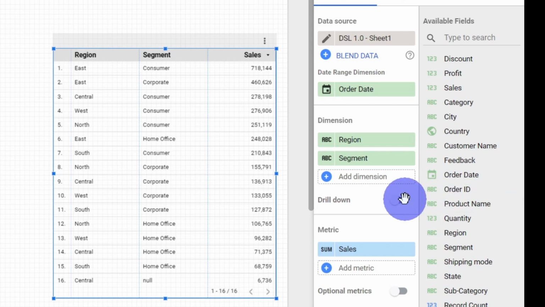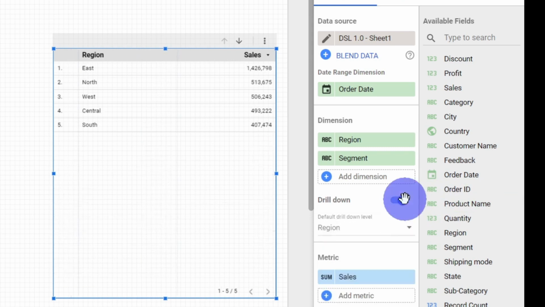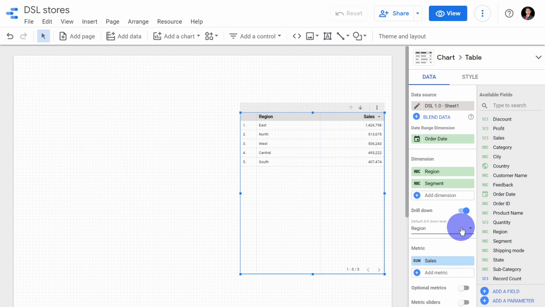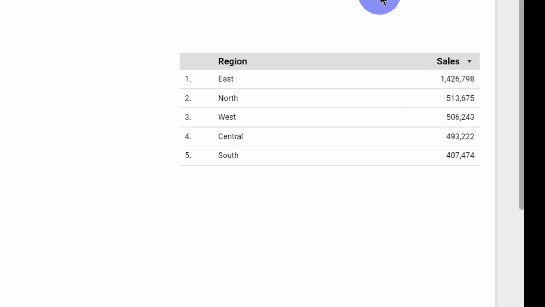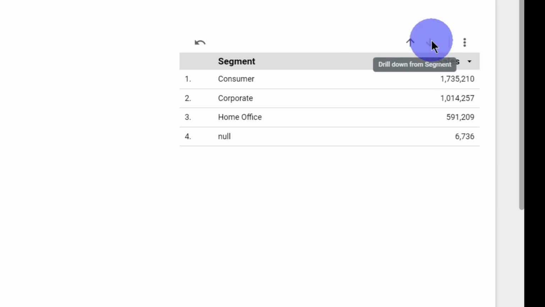So I'm going to click the drill down option, and by default region will be shown first and segment will be a drill down option. I can demonstrate how this is useful. Let us go to view, and in view here you can see sales for each region: east, west, north, south and central. When I'm drilling down, it's showing me the segment wise sales: consumer segment, corporate segment, home office segment and not classified segment.